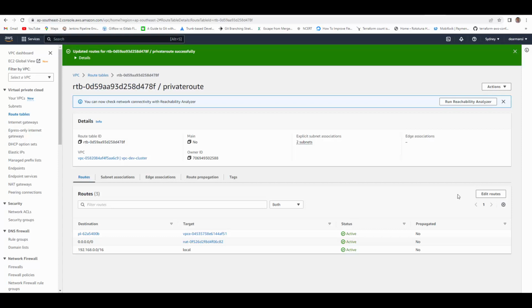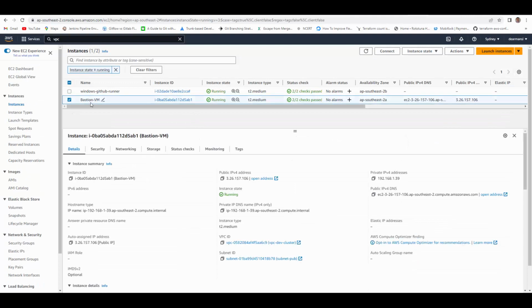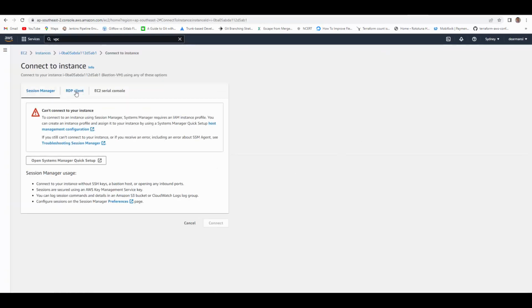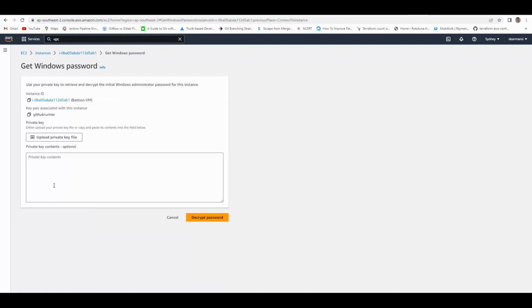Now we will RDP to our Bastion VM. So go back to Windows instances, click on the Bastion VM, and you see it has got a public IP and a private IP. You use this public IP to start the RDP connection. Now for username and password, if you click here on connect RDP client, it tells you to use username administrator. And you can get the password by clicking here and providing the private key which you attached to the VM when you created it. Decrypt the password and you'll get a password.